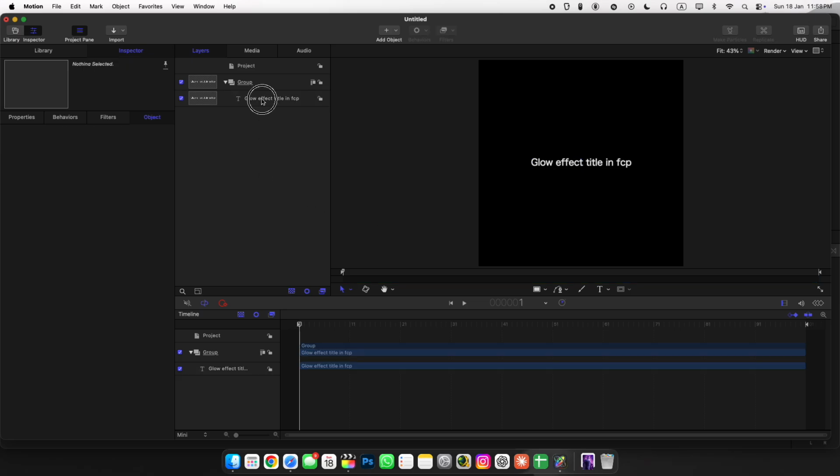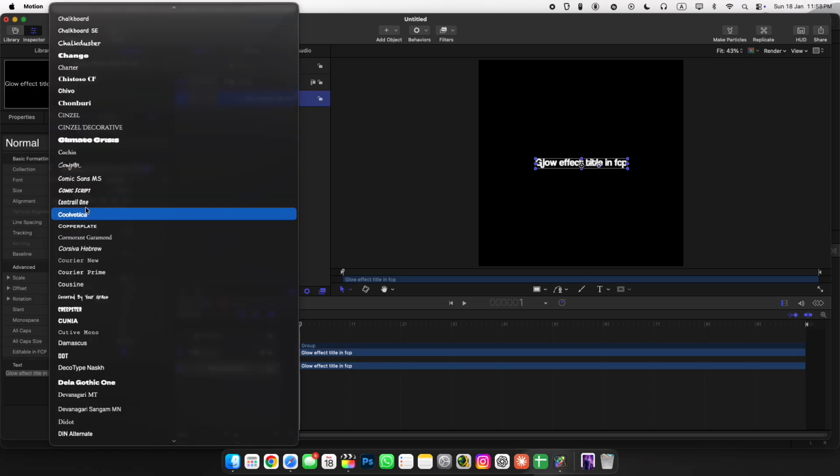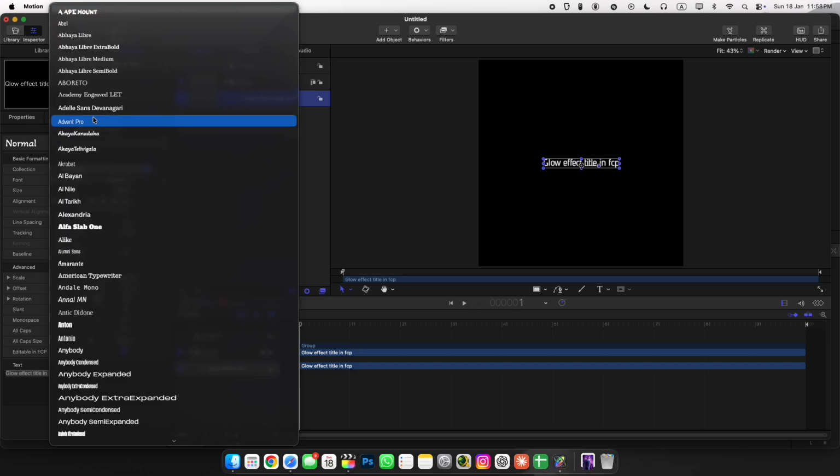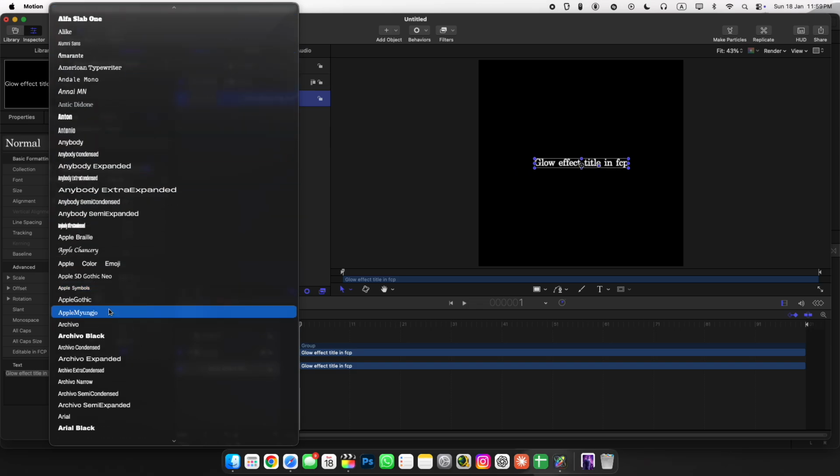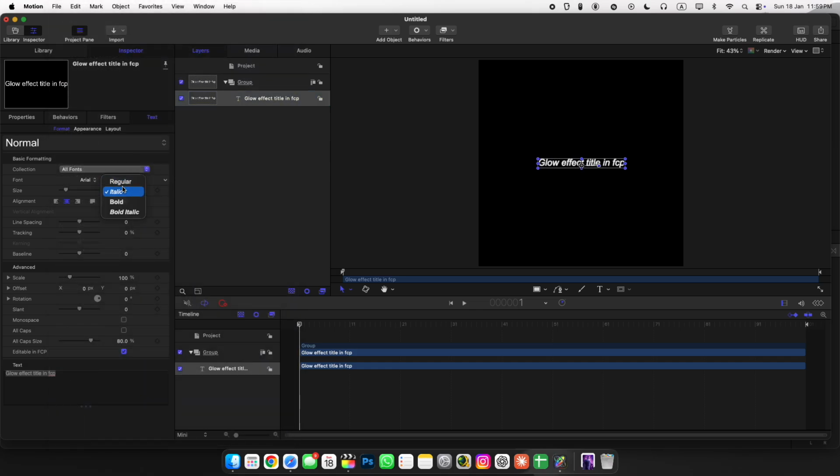You can change the font as you want. If you have some kind of special or specific font, you can definitely select that, but I am going with a normal one. It doesn't matter, you can select anything. And finally our text is completely ready for the effect.